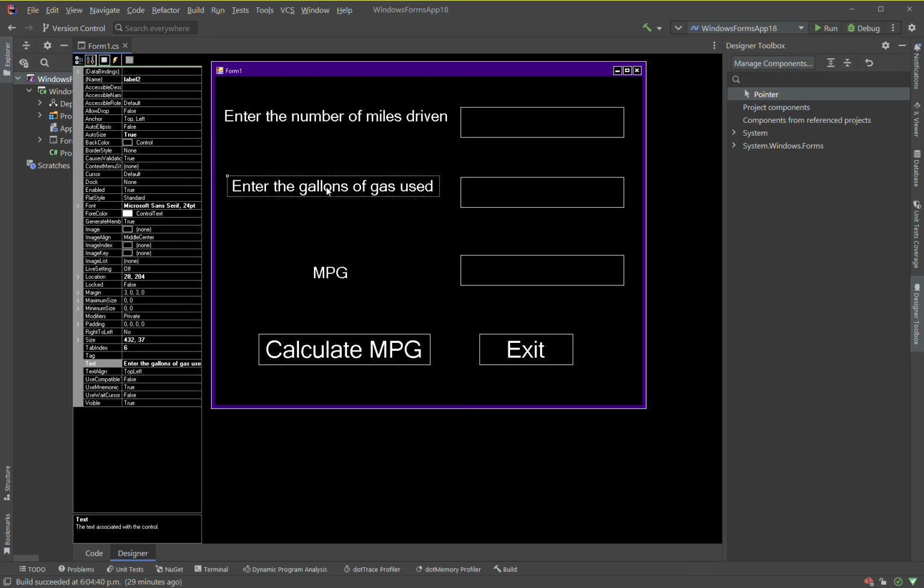So I've already created the form because we've done pretty much the same thing. There aren't any new controls that we've learned, so I'll just tell you what's happening here.